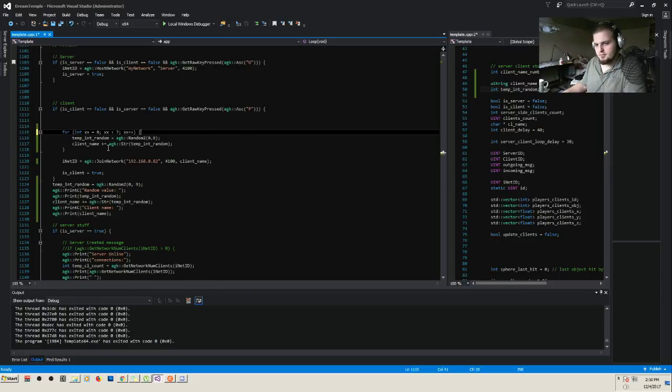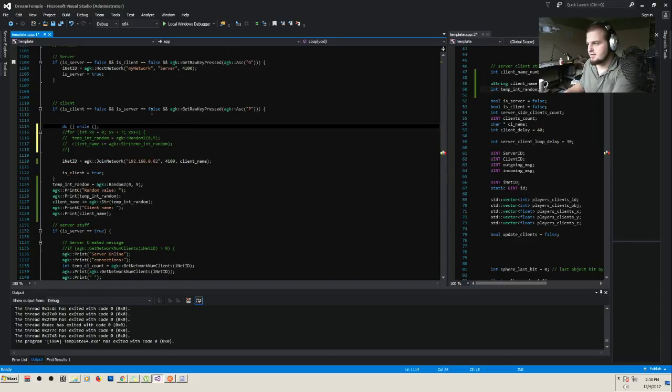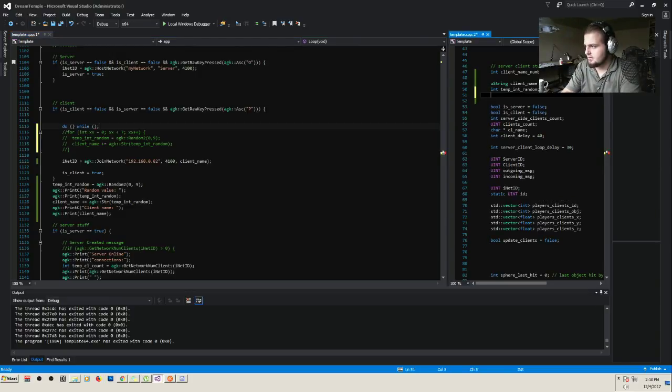Okay, here's what I'm gonna try to do. Instead of this, I'm gonna do a do while, just to see if it's just my imagination or if it's actually a thing. Integer client name gen counter equals 0.